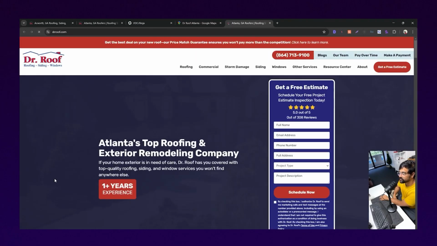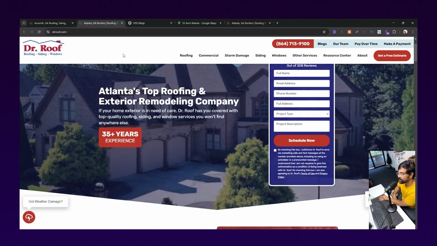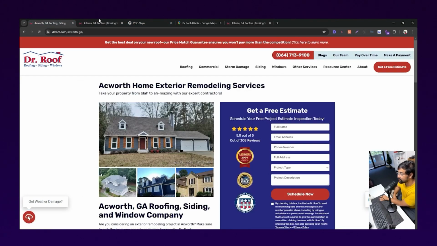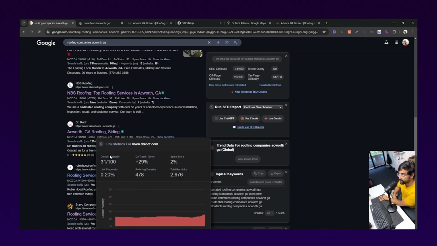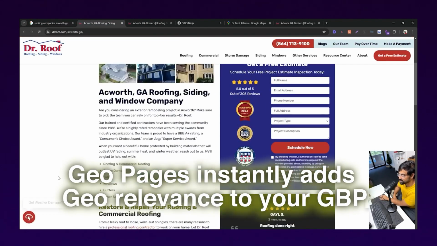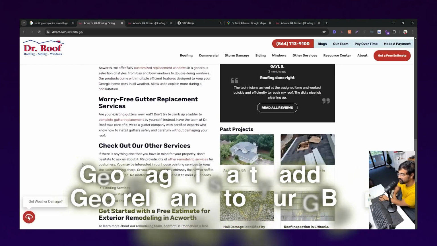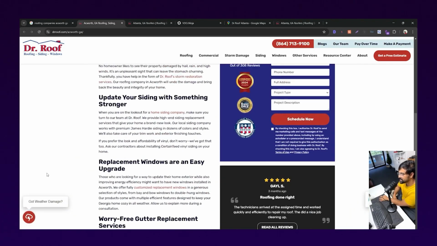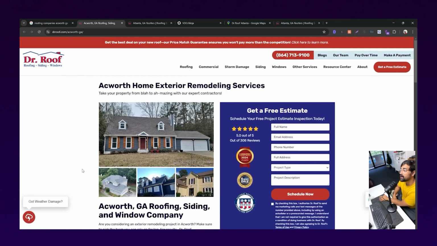And if I click on this GBP, so this lands on the home page, as you can see. And right now we are in the inner page, which is Ackworth. And when I typed in roofing companies Ackworth GA, this inner page showed up, right? So this is the ideal example of a geo page, right? Here you can see their services are mentioned in this page, and also they are strategically interlinked to some of their services here.